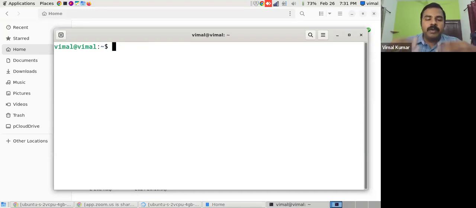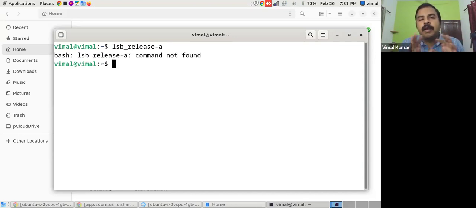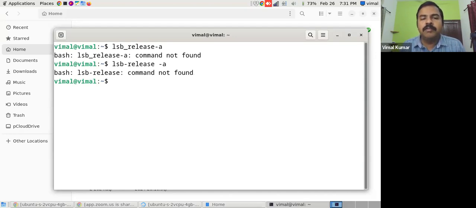Suppose you apply the command to know about the version number, for example, lsb underscore release, space, hyphen a. If we miss the hyphen a and type it like this, enter, it says the command will not work. Otherwise, if you type lsb hyphen release hyphen a instead of underscore, it does not work. The system cannot identify the command. It's case sensitive. We have to type it as it is.